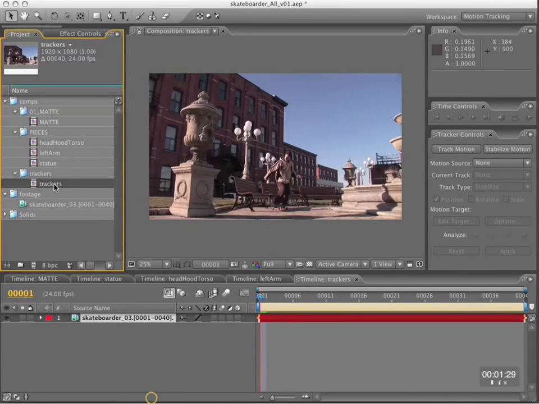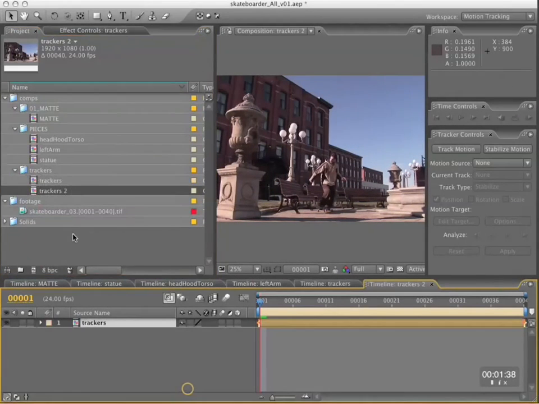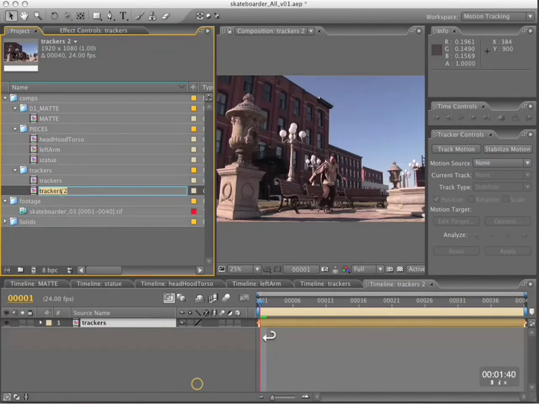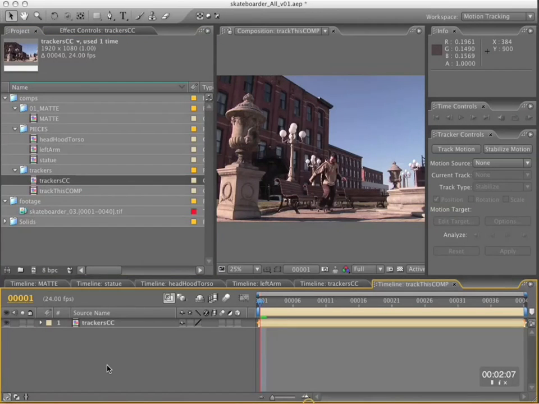And the comp called Trackers, I'm going to make a comp from the comp. And the comp that I'm making, I'm going to change its name to Track This Comp. So this one called Track This Comp is what's going to appear in the layer window. And the comp that's within this comp, which is now called Trackers, I'm actually going to change that name to Trackers CC, which is Trackers Color Correction.